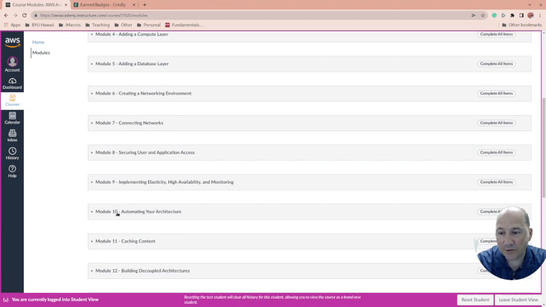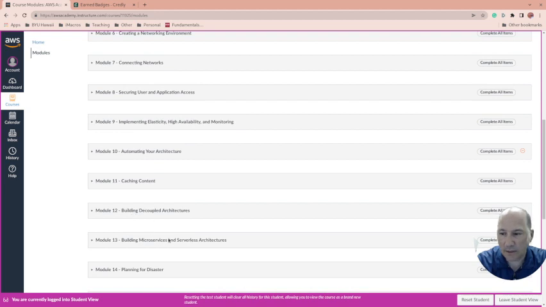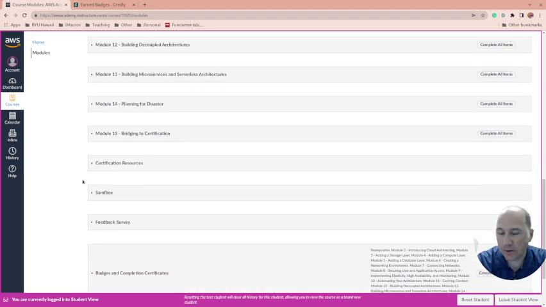I do ask my students to try and do CloudFormation templates in their projects, but I have yet to get one. It's one of those where I try to stretch them to get there, but that's hard for most students. Then caching content, building decoupled architectures, microservices, and of course disasters. So it goes through pretty good. Great content. I really like this course. My students really like this course.